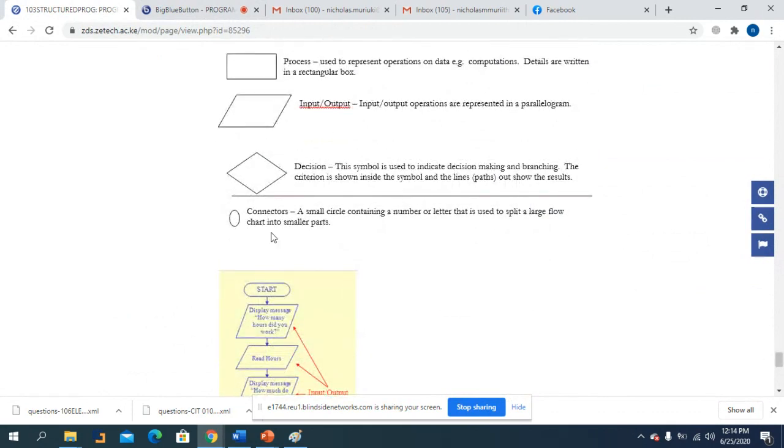Then we have connectors. Remember, the moment you are trying to come up with this design, you might be using a certain space, but the space is not enough. So you have to look at connecting them. At the moment you are connecting them, we use what you call connectors in the system.